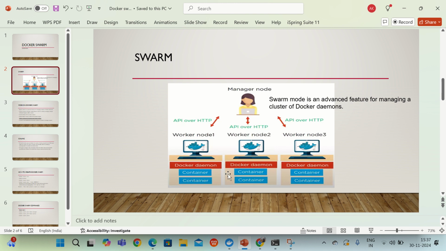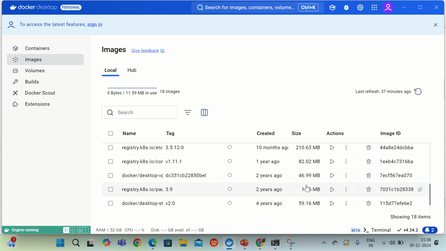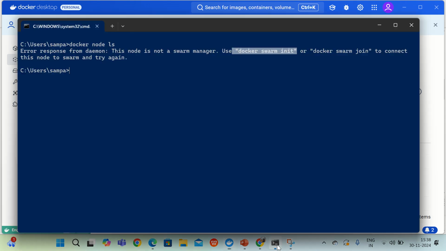So the Docker Swarm, again, is used in production. The Swarm is managing these nodes, worker node 1, worker node 2 and worker node 3. Now coming to how we can create these nodes. Whatever Docker Desktop is running in my system, it is one daemon, it's only one node. How do you convert this node into Docker Swarm? There is a command, you can just say docker swarm init.